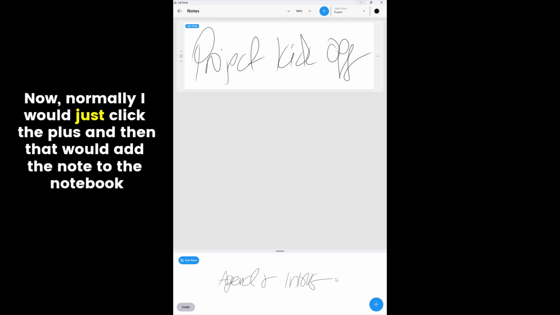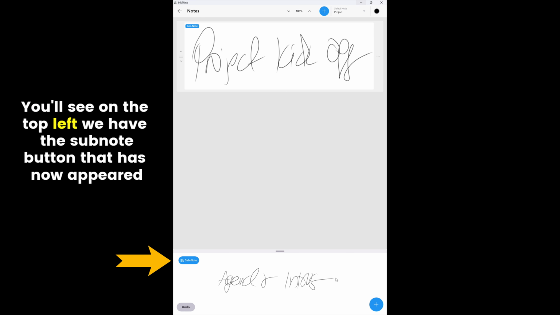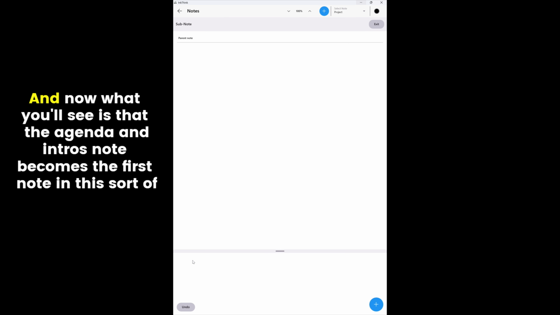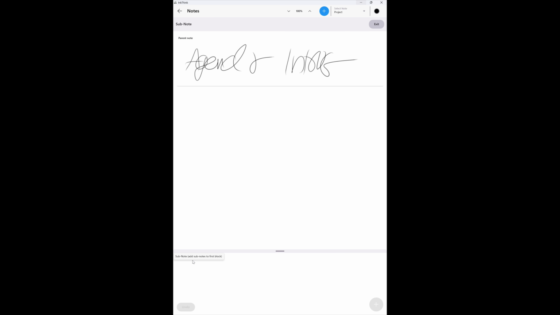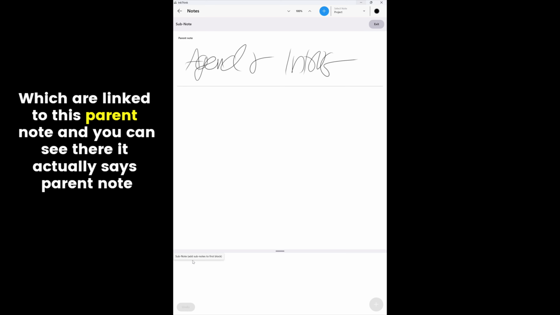Now, normally I would just click the plus and that would add the note to the notebook. But that's not what we're going to do today. You'll see on the top left, we have the subnote button that has now appeared. This is a new button. I'm going to click that. And now what you'll see is that the agenda and intros note becomes the first note in this note group. We have this as the parent note, where I can then add additional subnotes which are linked to this parent note. And you can see there it actually says parent note.